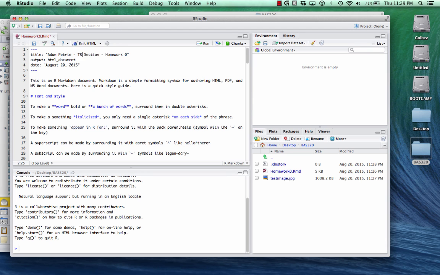Let's imagine I'm in the Tuesday, Thursday section, and I can leave homework 0 as is, and I can change the date if I want, but it's August 20th today, so I'm going to keep it as is. So this file, or this type of file, is what you'll be using to actually complete homeworks for the rest of the semester. It's basically a word processing document.